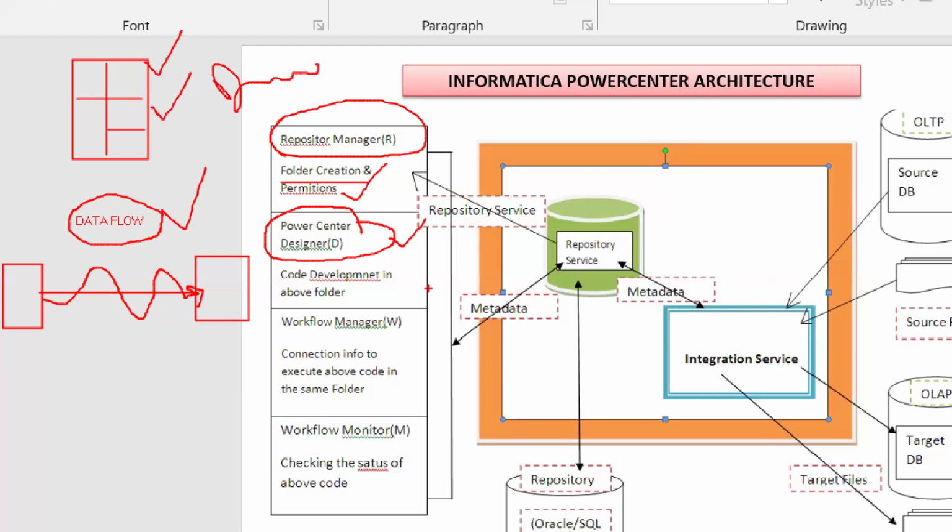Same process here also. First of all, at the PowerCenter Designer level, we can create the code. Just we can develop the code only, just a design only. Then if you want to execute the design, what we require here is the Workflow Manager.